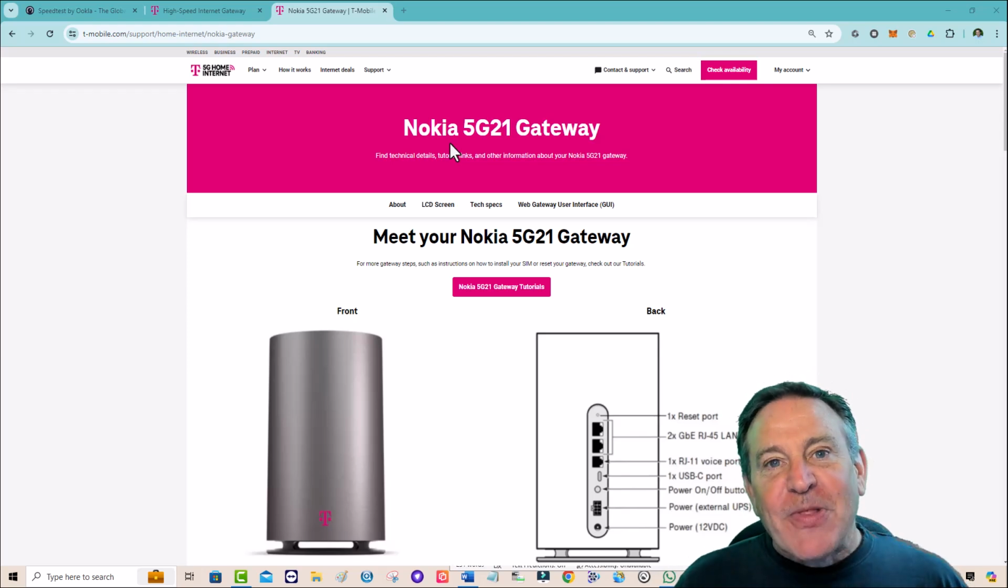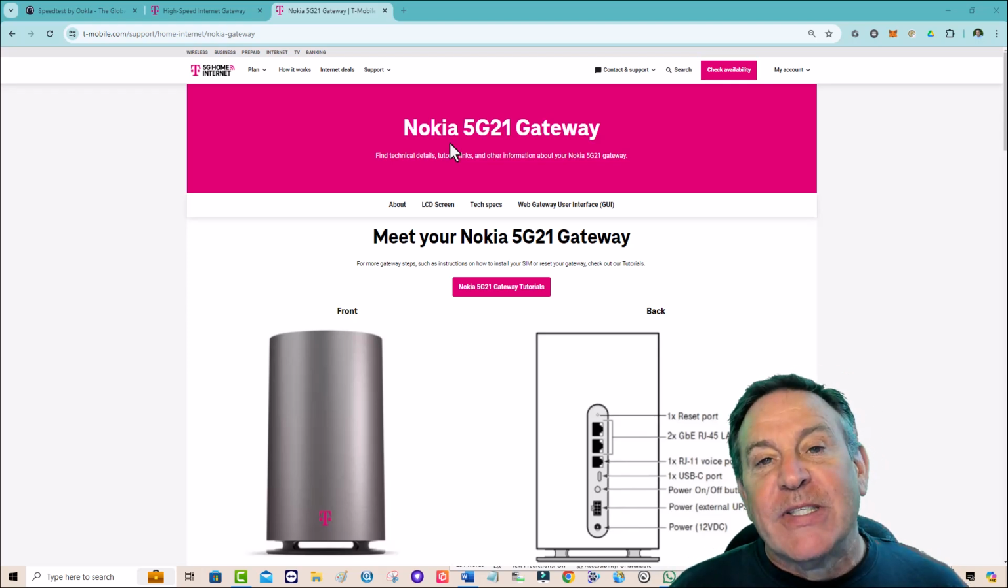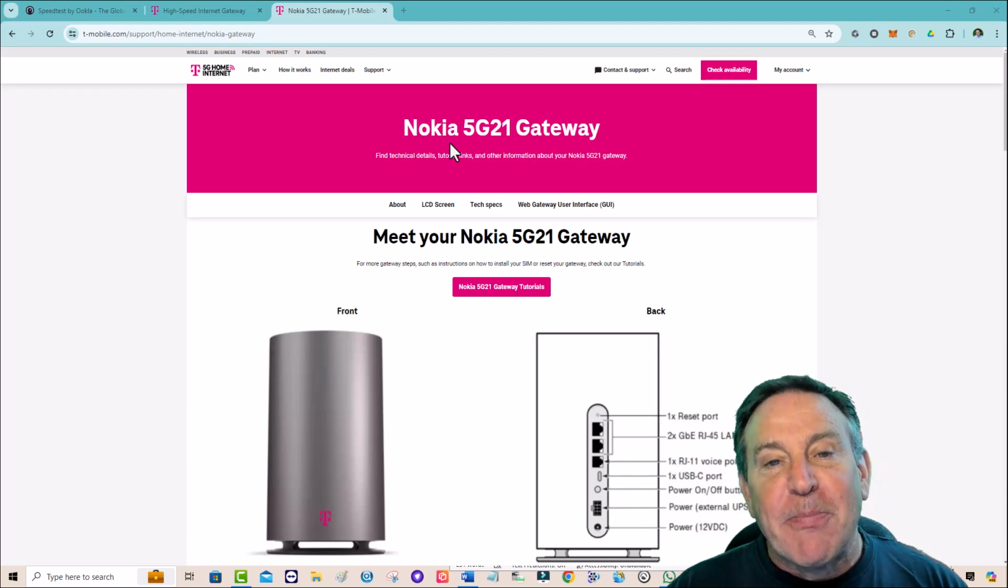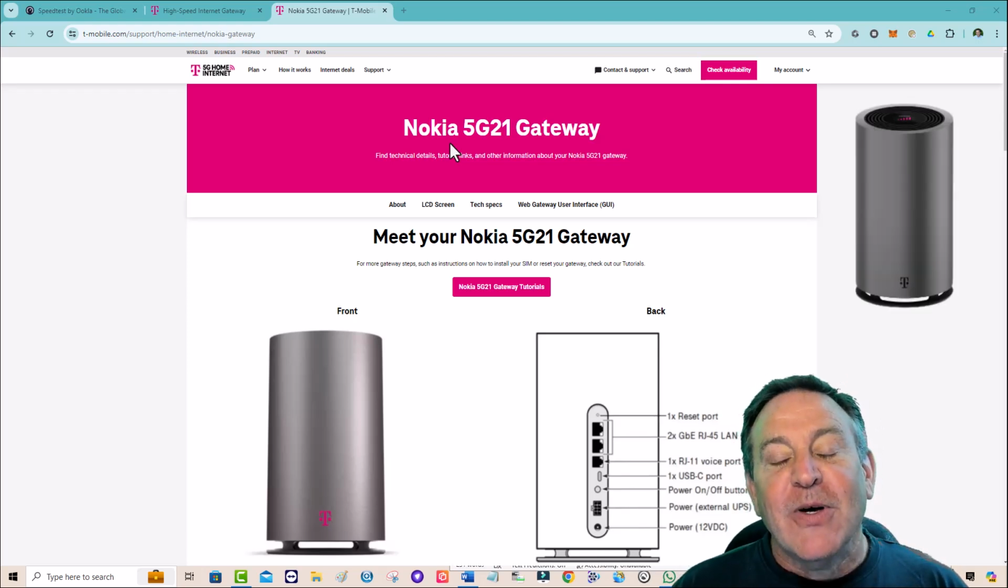All right, so let's start with the Nokia gateway. This is exactly what T-Mobile sent me. I'm going to use all the internal antennas. That's right, I returned it back to its factory condition. I've hooked up all the internal antennas so we can get a baseline.